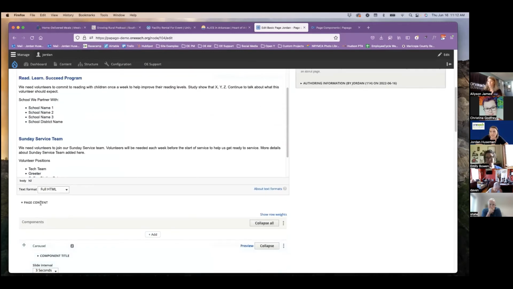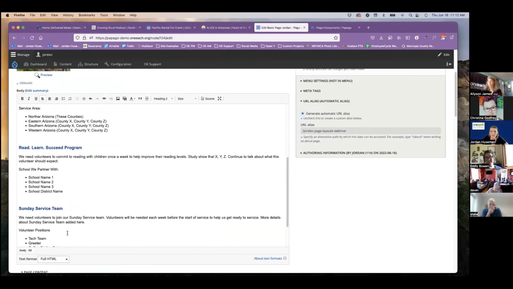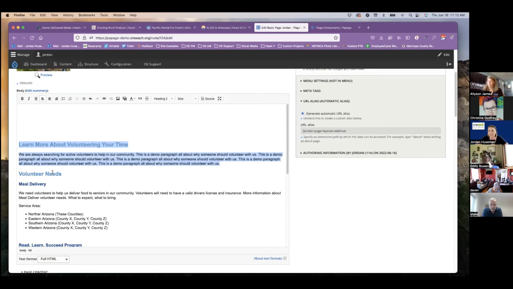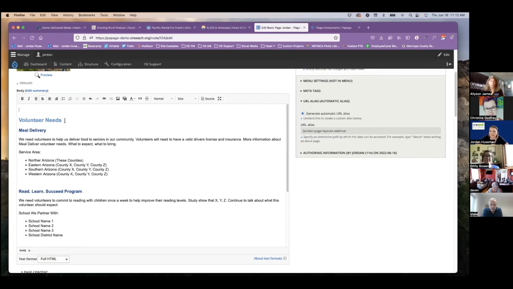If you are using a basic page and you are using the preset body area and you're using components, anything you have in this body area up top will always show above those page components. So if you want the components to be the very first thing at the top of the page, you need to make sure you clean out or clear out this body area. All right, go ahead and take that out.